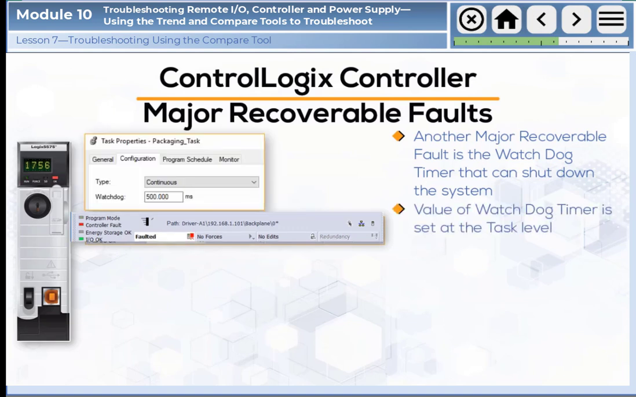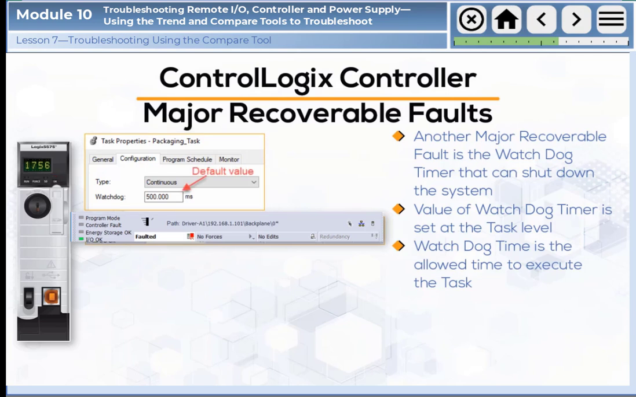We might recall that the watchdog timer value is set for a continuous task, or any other task that is added to the project. This watchdog value is the time value that is allowed for the task to execute its complete program scan. The default value assigned to the watchdog is 500 milliseconds. And if the controller does not finish its task in that time period, in each of 2 tries, the controller is issued a major recoverable fault and shuts down.